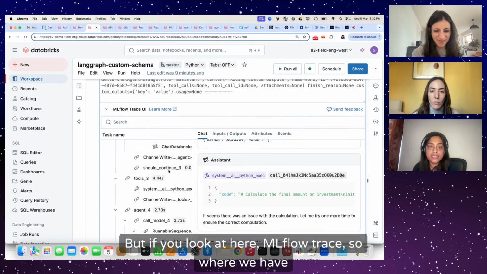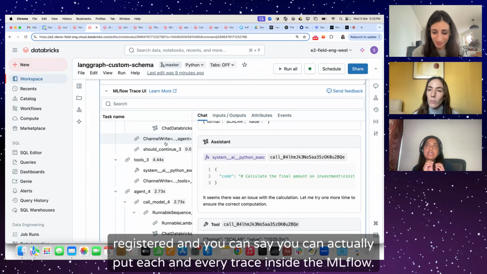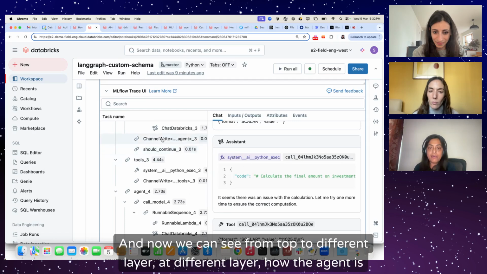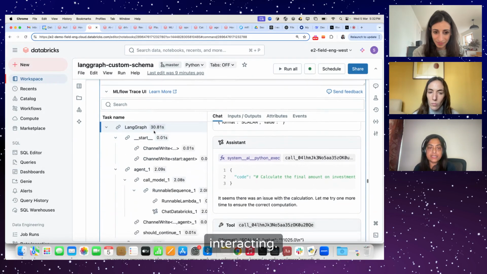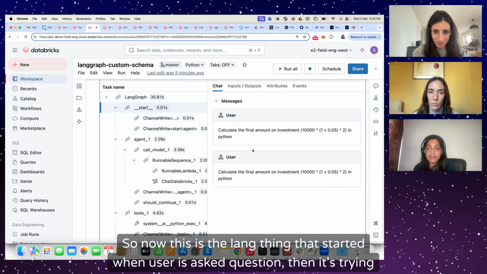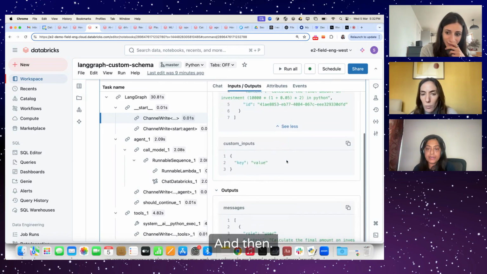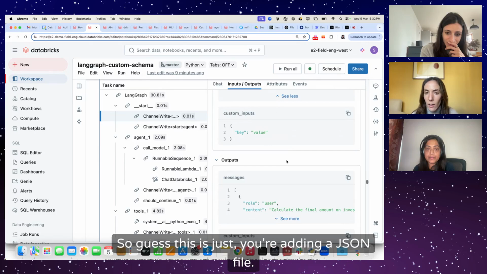But if you look here, the MLflow trace, where we have registered, you can put each and every trace inside MLflow. It is already registered using the MLflow interface, and now we can see from top to different layers how the agent is interacting. So this is the LangChain that started when the user asked a question, then it's trying to write. This is the input which was given, and then custom, this is what you were explaining before, custom inputs and outputs. So I guess this is just you're adding a JSON file, right?